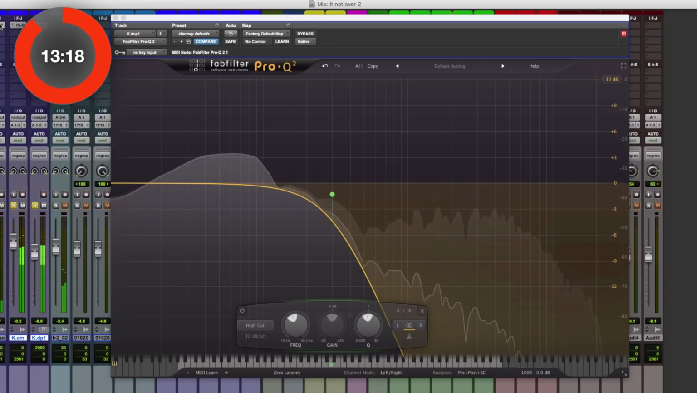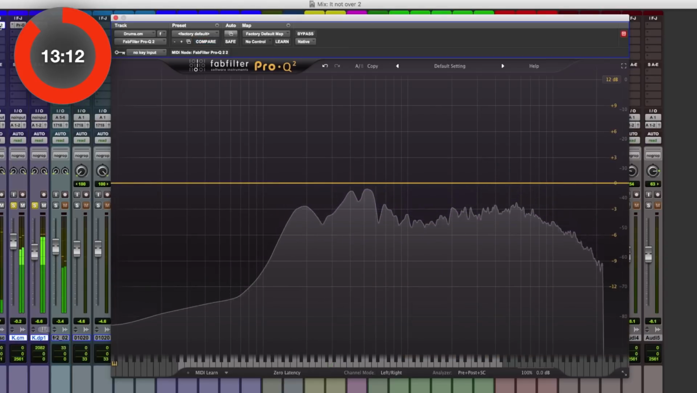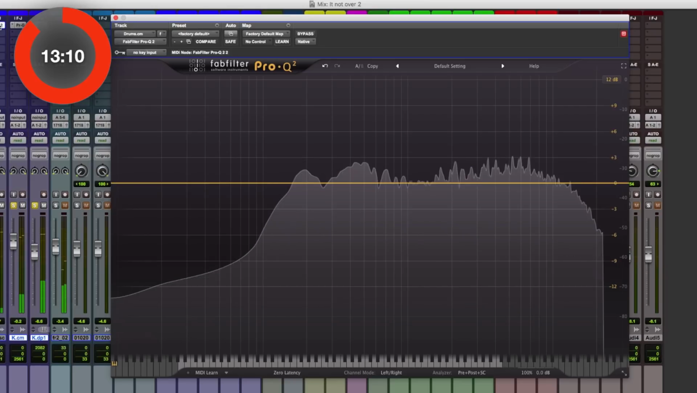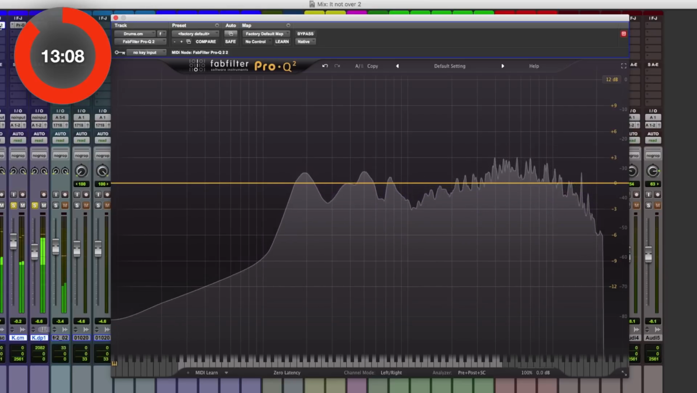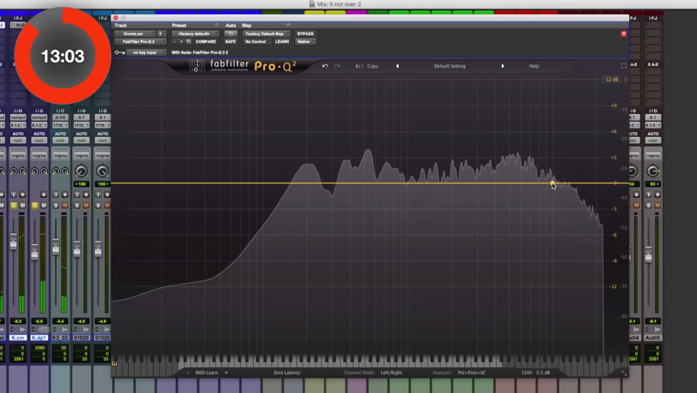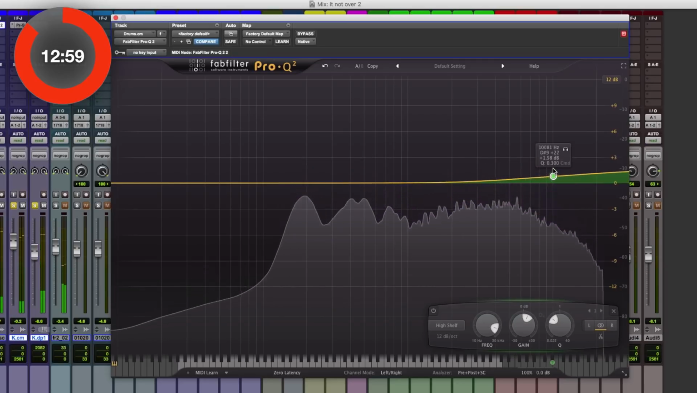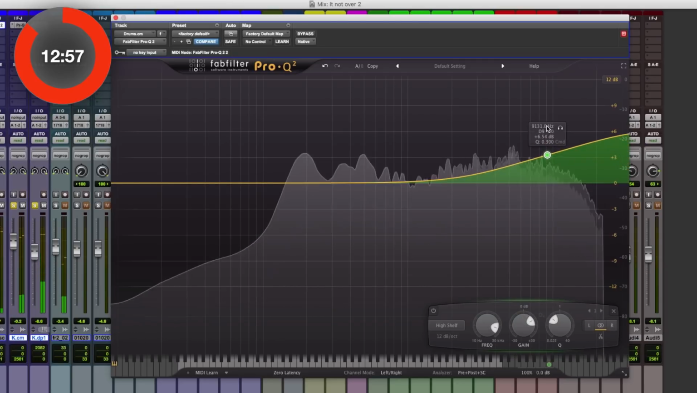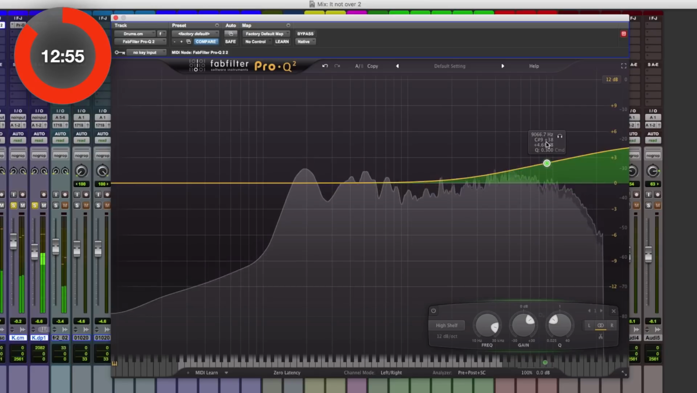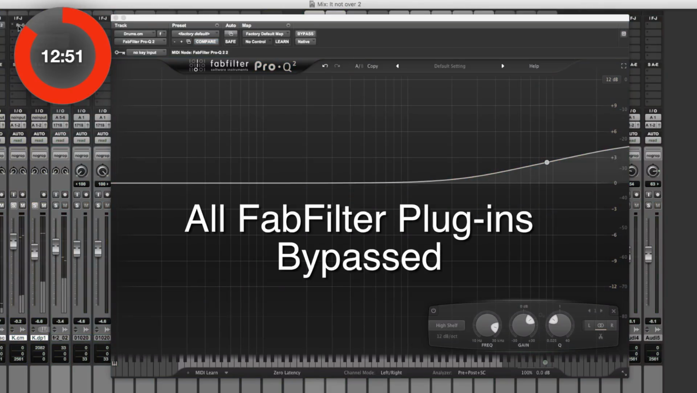Okay, it sounds like we need to give a little bit of love to the sound of that acoustic kit. Back into Pro-Q2. Kind of sounds like we need to add a little bit of air, not too much, just a little bit of sparkle. So let's double click, load up our bands. Got a high shelf here. Something along those lines. That sounds quite nice. Let's do a before and after.